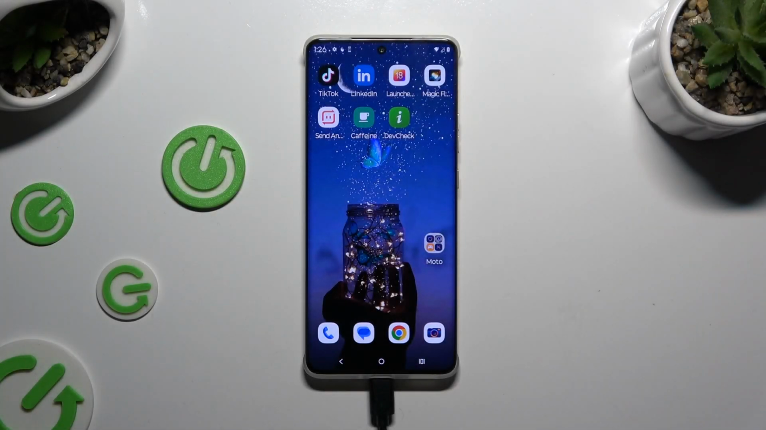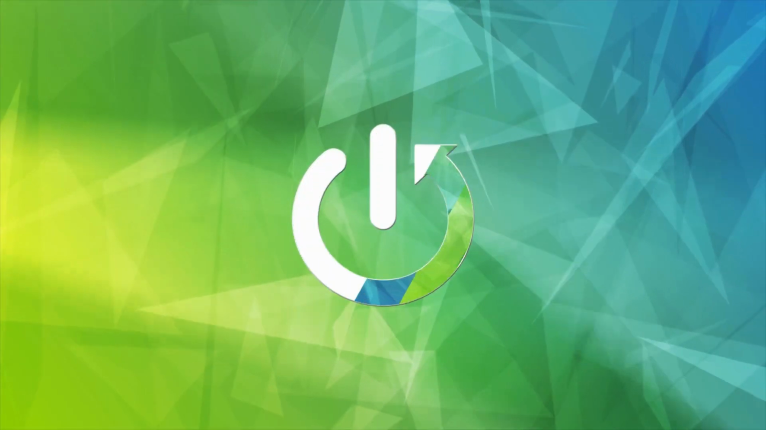In front of me is Motorola Edge 50 Pro, and today I would like to show you how you can rename it.